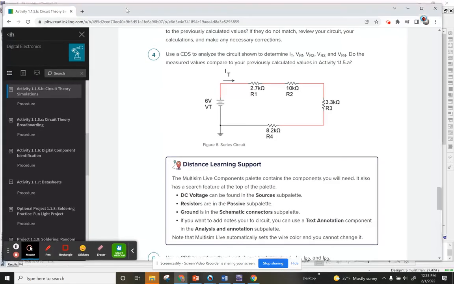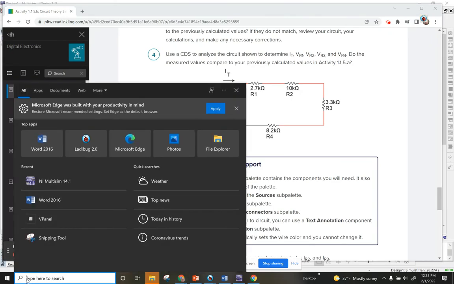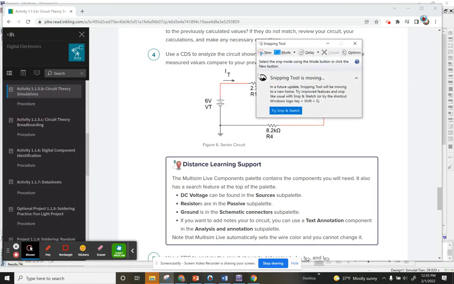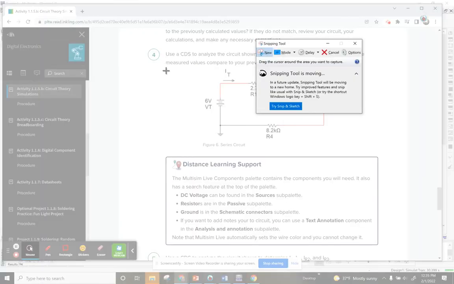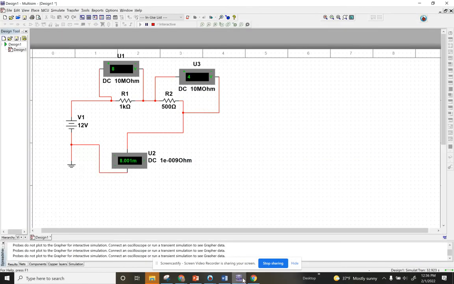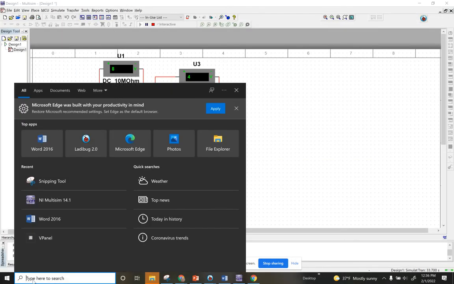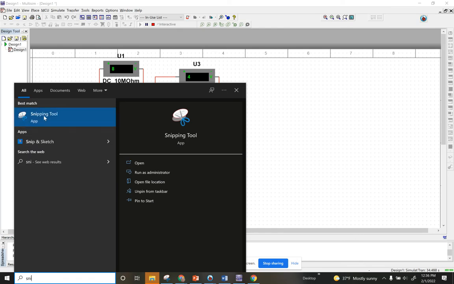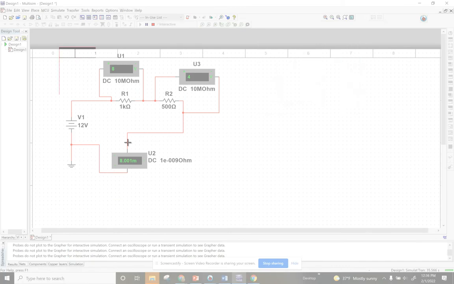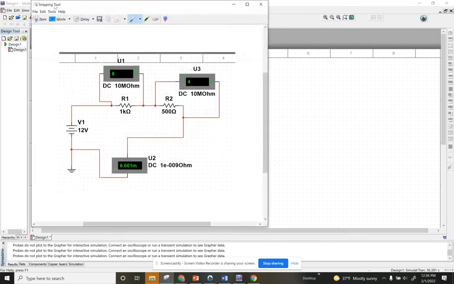Oh, take a screenshot. Last thing, if you come down here and type in snip, this snipping tool right here, this is where you'll take a screenshot, hit new, and you'd be taking the screenshots of your Multisim screen. So you'd be taking pictures of this right here. Snip. And new, and you would do this. It's a little cumbersome, and then you would save it to your desktop.